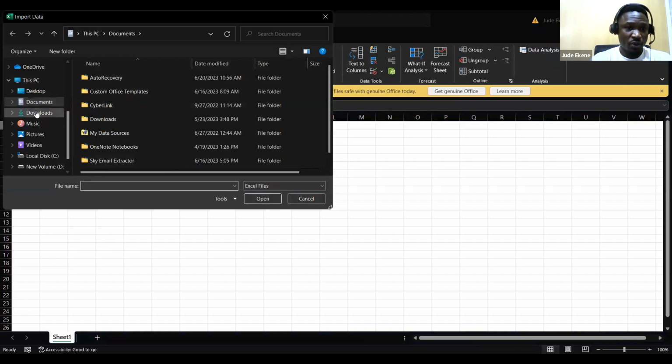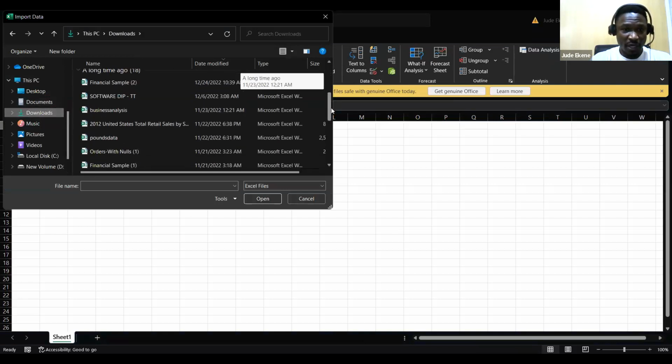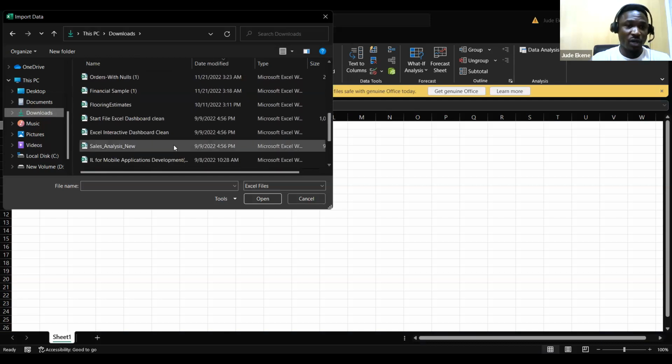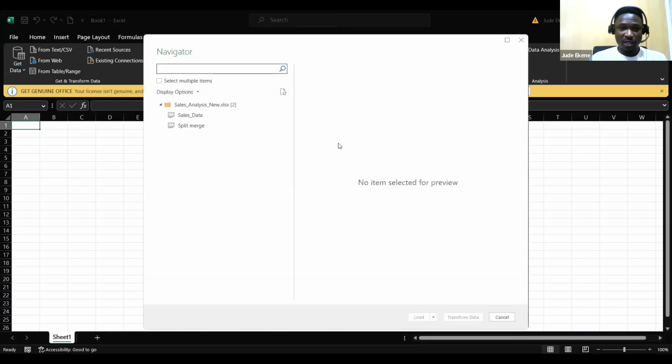So I'm going to where my data is, and then I'm going to look for a particular data that I have interest in. So I'm pulling a data called sales_analysis_new. That is the data I'm pulling in for us to use for this exercise. And then I'm connecting to the data. And then soon my connection is established.